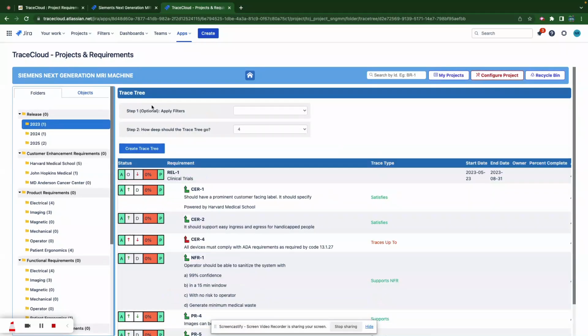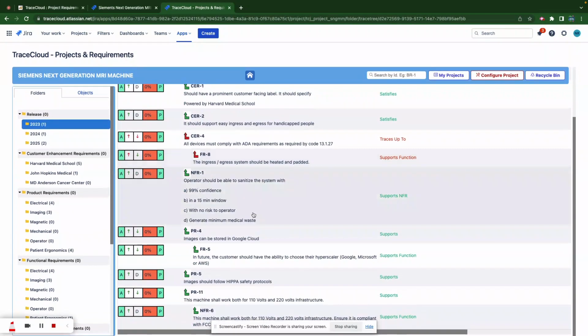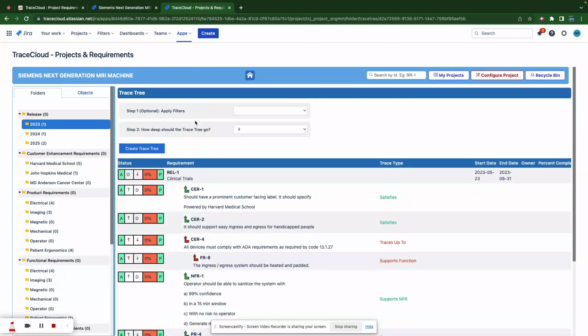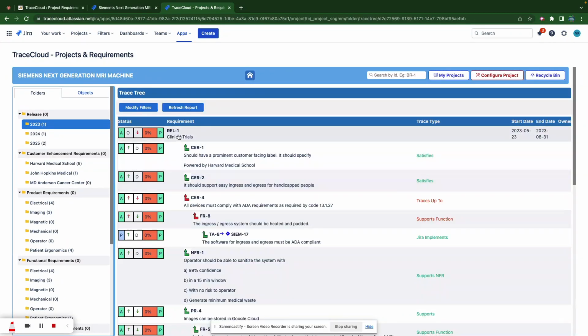I can always go to this and say, yeah, you know what, just go one level deeper. I want to see what's one click below. And what you're seeing here is a daisy chain being formed. You can see this PR11 is connected to NFR6. And this daisy chain can go pretty much like 10 levels deep. So let's say I went till here. You can see that this release has customer enhancement requirements. Some of them have functional requirements. Some of them have tasks.